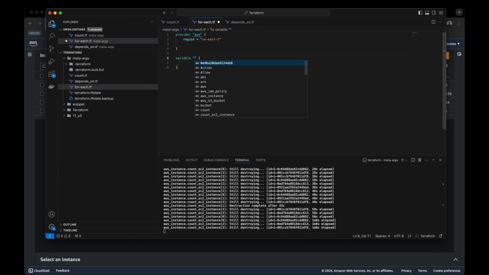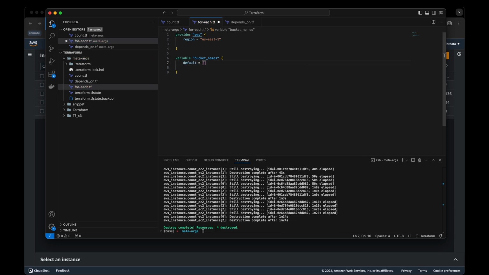Okay, so let's say this time let's create some S3 buckets. So let's say we want to create a bunch of buckets with different names, and we have a list of the names. Okay, so let's name it bucket_names. And let's provide some value here. So let's pass the list, and let's give it a for_each bucket one. So I'm just going to copy paste them.